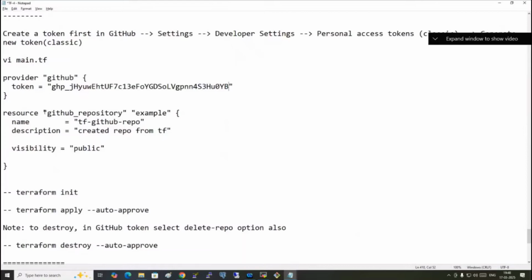Right? And then what is the resource here? What's the resource type? GitHub underscore repository. Example, GitHub repository, Terraform GitHub repo. Description, visibility is public. So for this, what do you need to do first? By default, if you're using AWS, it will download AWS plugins or not. So in this case, which plugin will it download? GitHub plugins it will download. Got it?